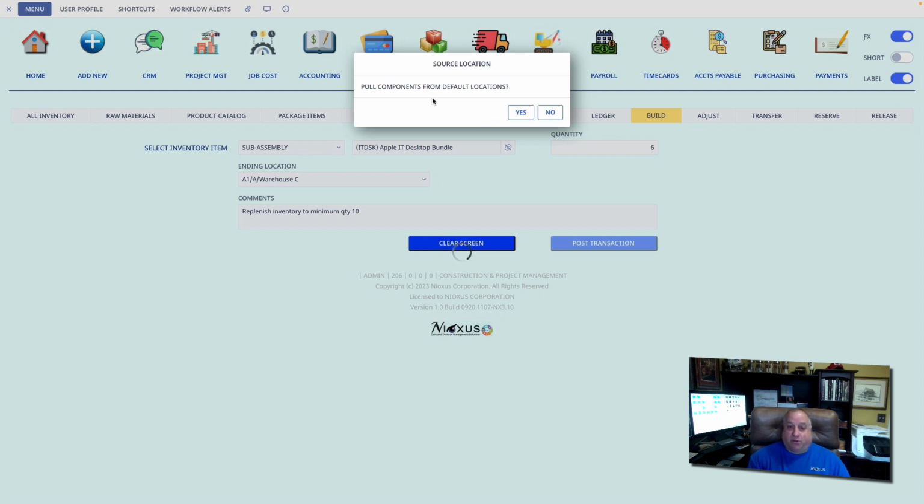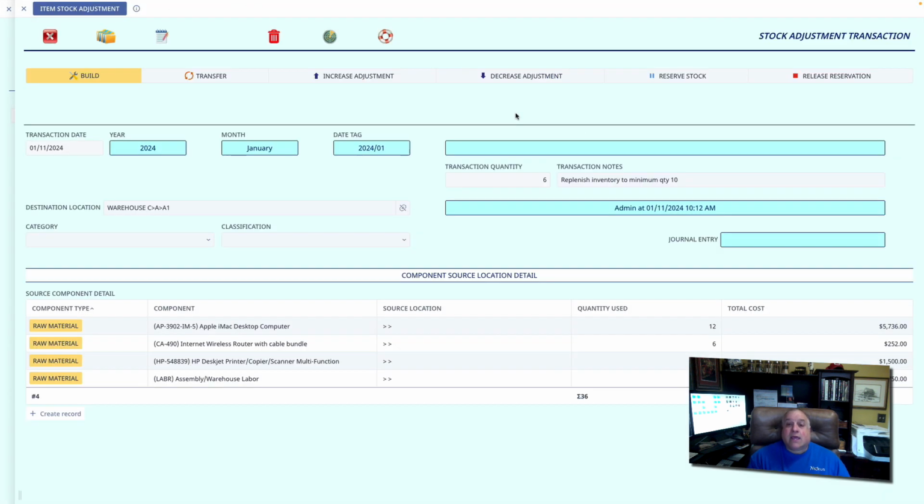First, it's going to ask me if I want to pull the components from the default locations. In building 6 of these subassemblies, I need to go out and find 12 computers in my warehouse, 12 printers, and 6 routers. And the question that the system is now asking is, should those be pulled from the standard location, or are they somewhere else? I'll say yes, go ahead and pull from standard location. And here we see that we now have a build transaction, and here we see all of the items that we need out of inventory, all of the raw material items necessary to construct 6 of these subassemblies.